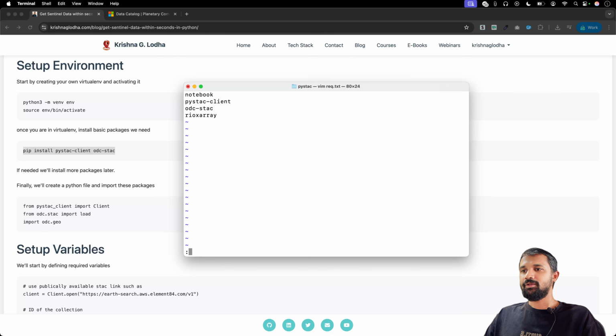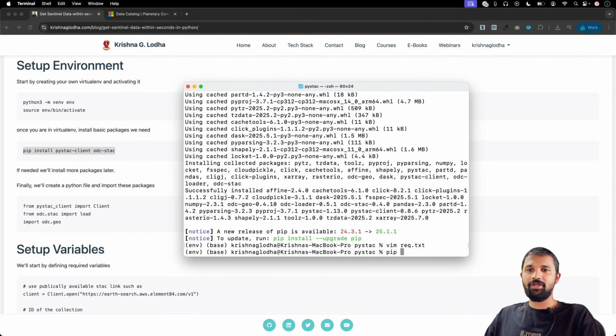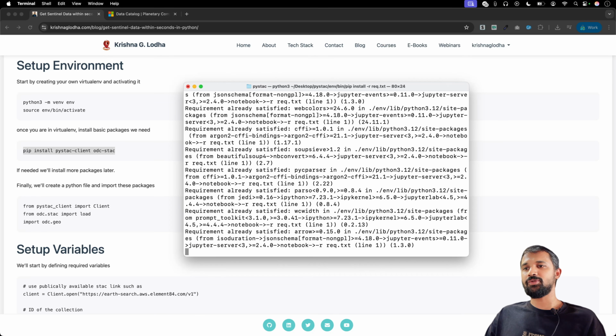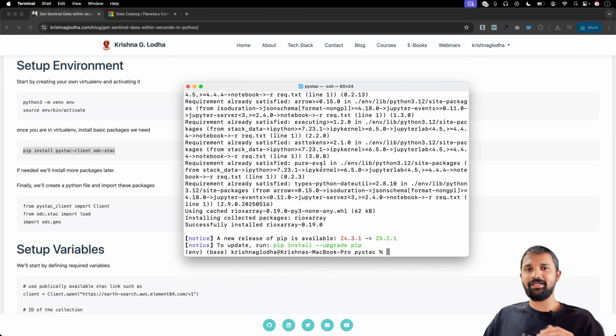Okay, now that's all, and then I will again do pip install -r requirement.txt. So this will make sure that all the packages that I need are available over here, and if I need to install any more packages in the future, I will just update this requirement.txt file. Alright, so far so good.